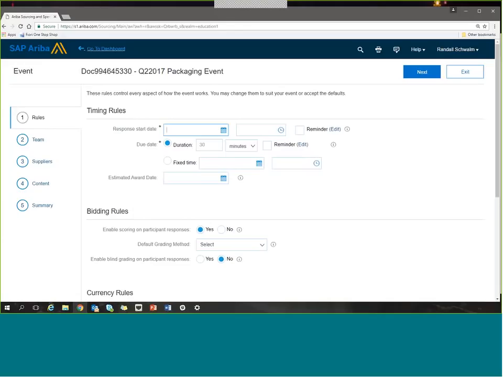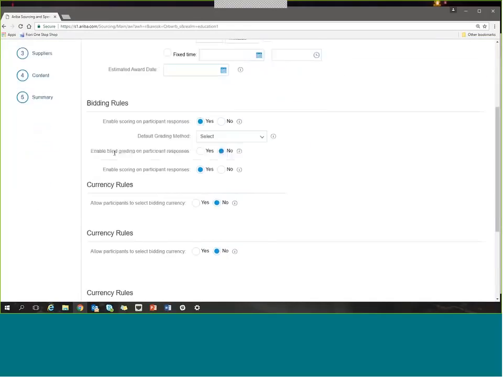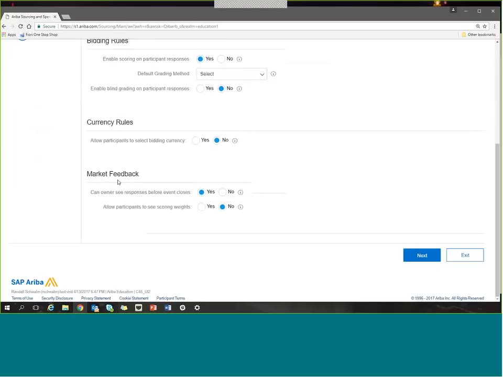The first place it takes me to is our event creation wizard, which we saw in the slide. This is where I have my 5 steps to create my event, and it walks me through the different steps and allows me to configure certain things. So the rules are, as we mentioned, broken down into different sections. We have timing rules, bidding rules, currency rules, and market feedback rules.